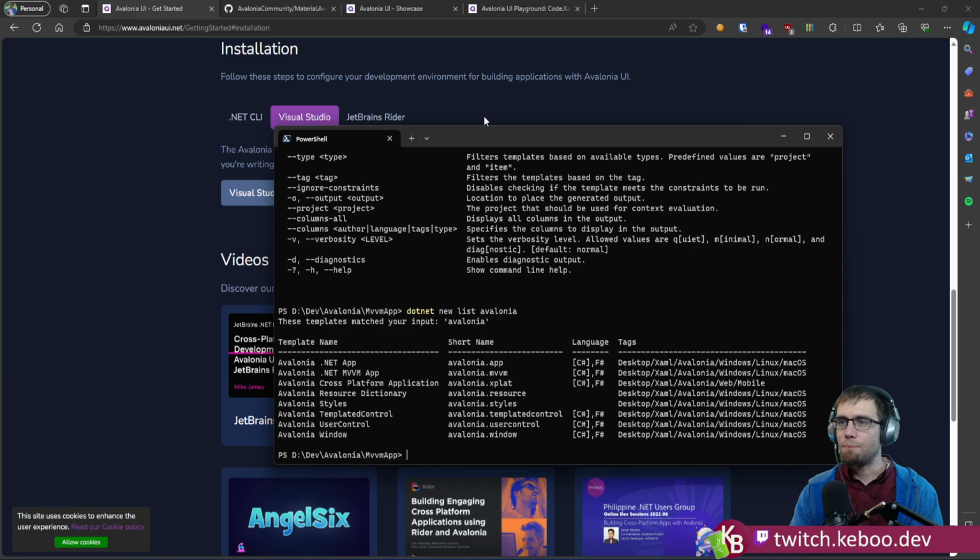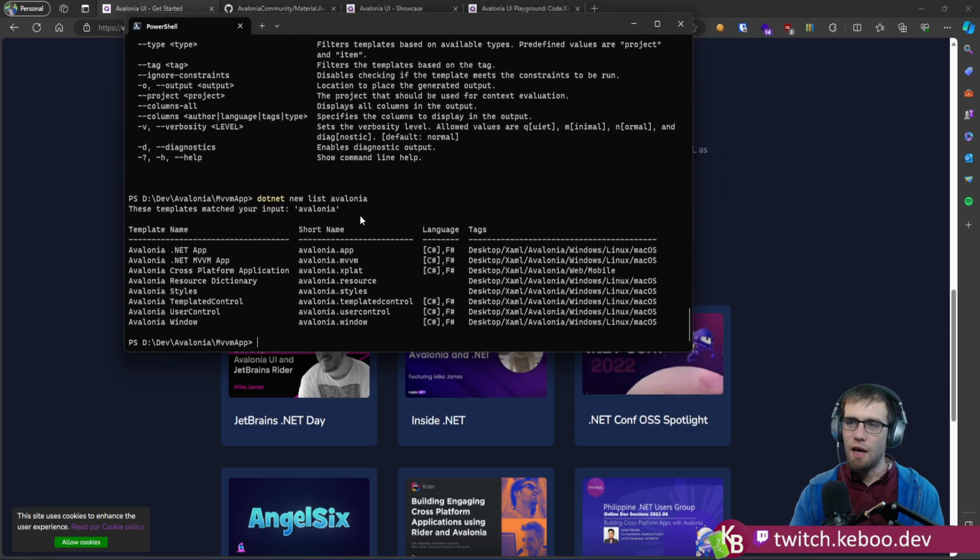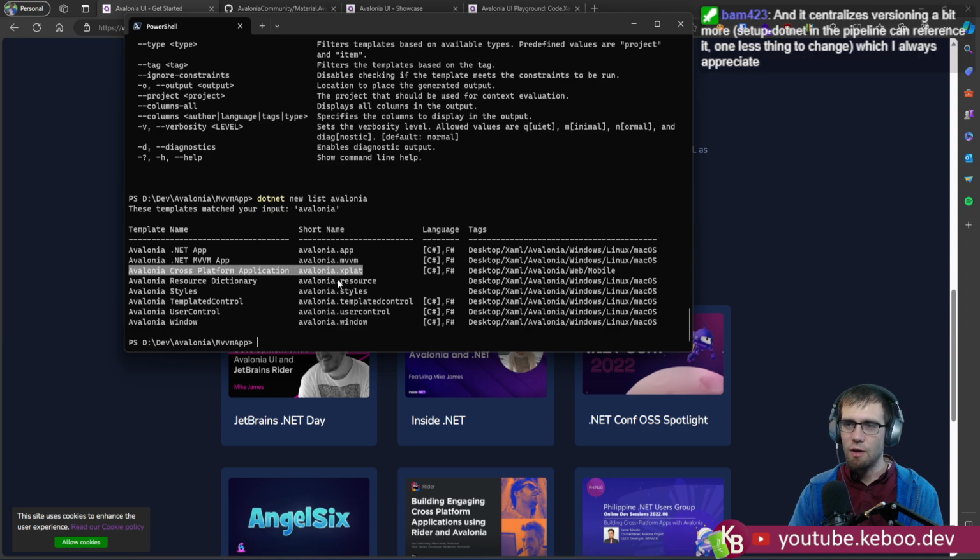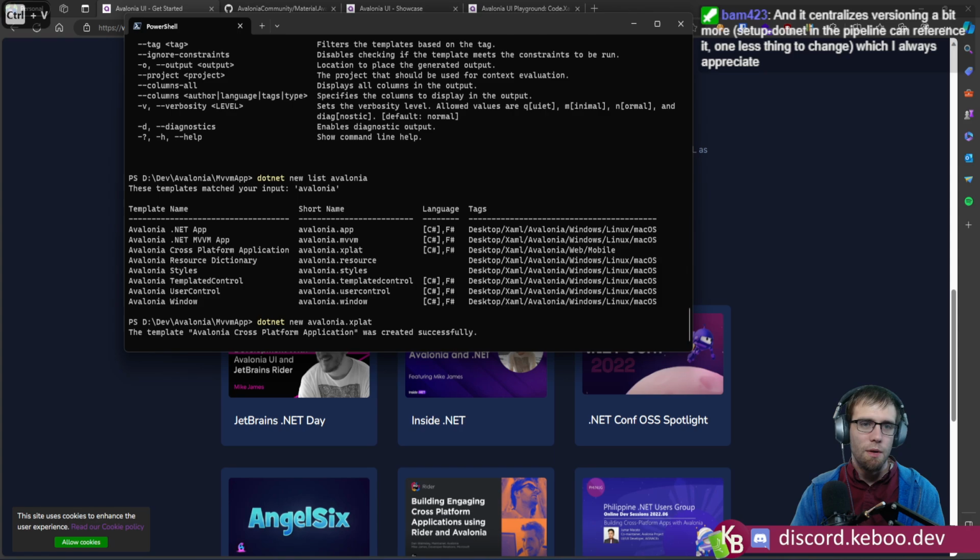Okay, so next up, once you've done this, dotnet new list Avalonia, you can see there are a whole bunch of templates that get installed. There are a few things worth calling out. There's kind of an empty app. There is an MVVM app. This is a project level thing. And then there's the whole kit and caboodle, the Avalonia cross-platform app. This has all the stuff. So we are going to start there. Let's see. dotnet new, boom. And away we go.